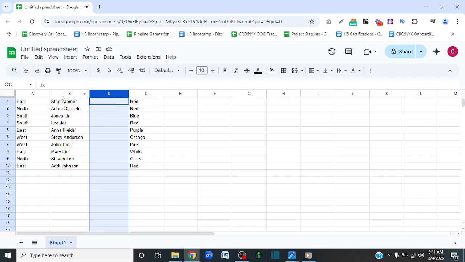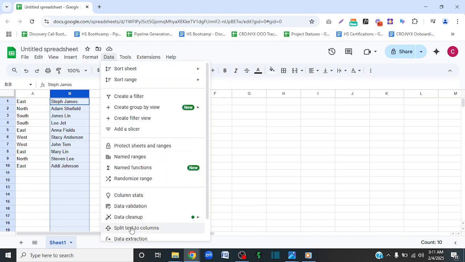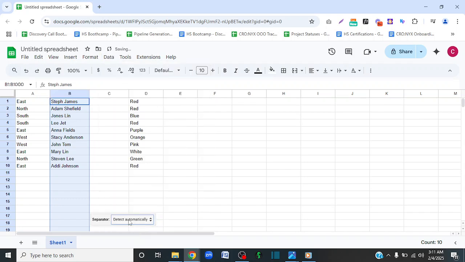So next, I'm going to highlight my entire column that includes the first name and the last name. And then I'm going to click on data, and then I'm going to do split text to columns. And then I'm going to separate it by space.